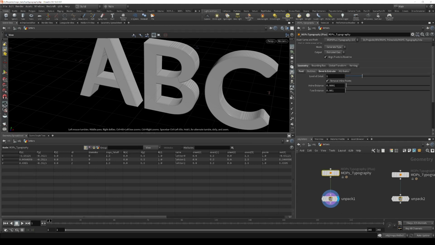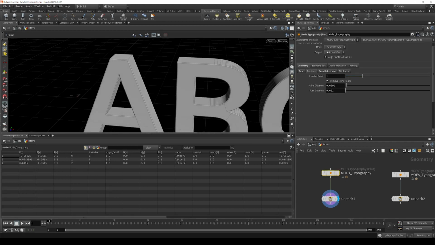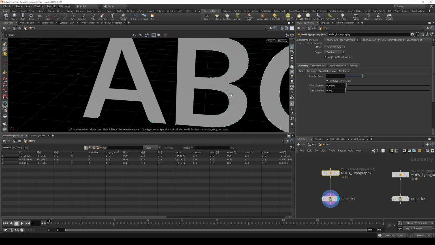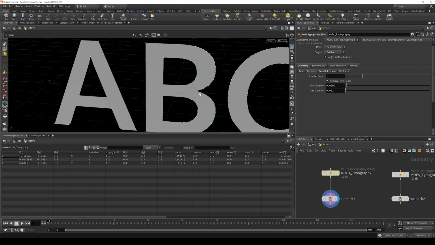Anyways, back to the typography SOP. The outlines, I'm going to switch the output mode to outlines just so that this is quicker to edit, and then turn on point view. The outline controls are more or less controlling how tightly these letter forms adhere to the original Beziers. The typography SOP, just like the font SOP, uses the Beziers of the source fonts in order to draw these outlines. And some fonts are better than others.